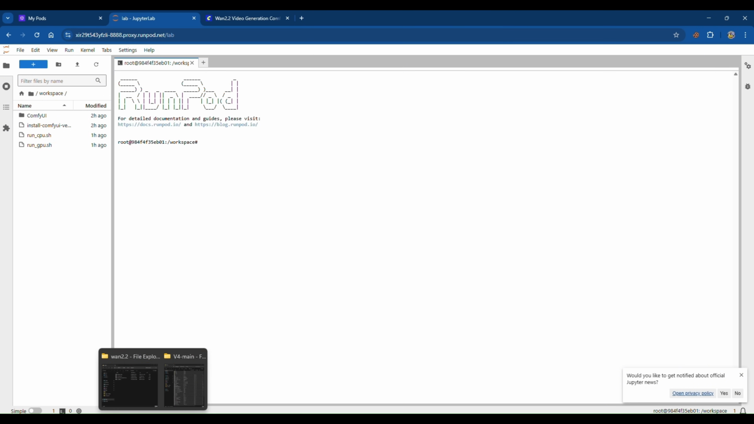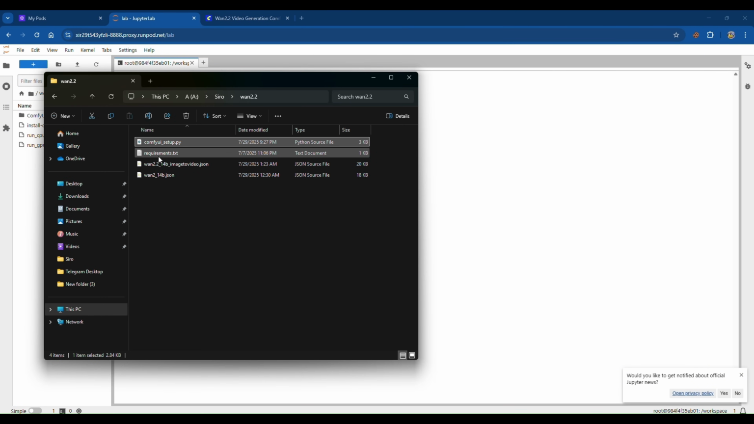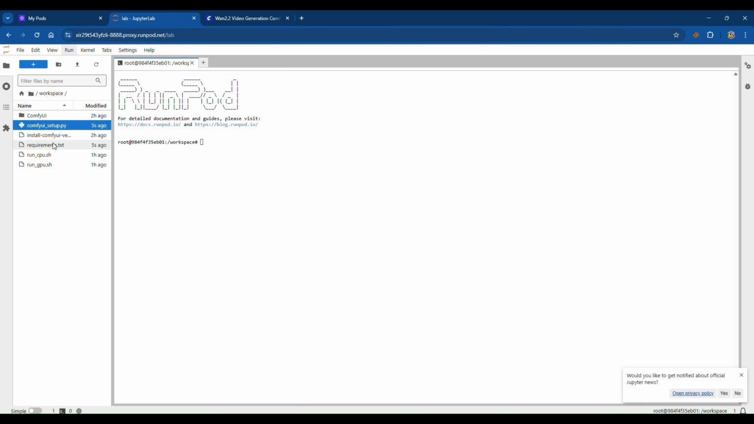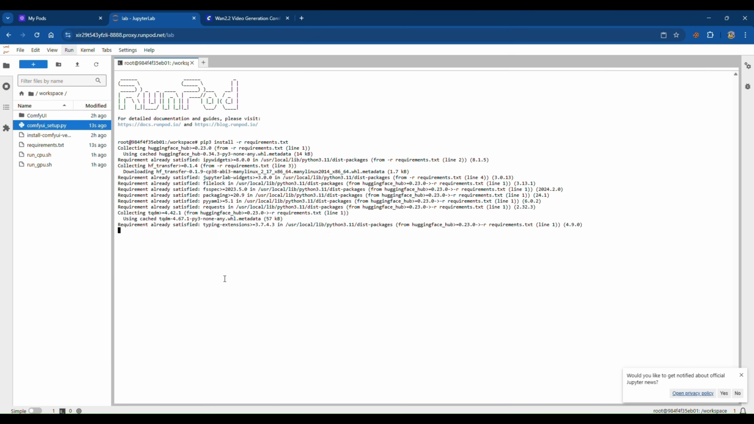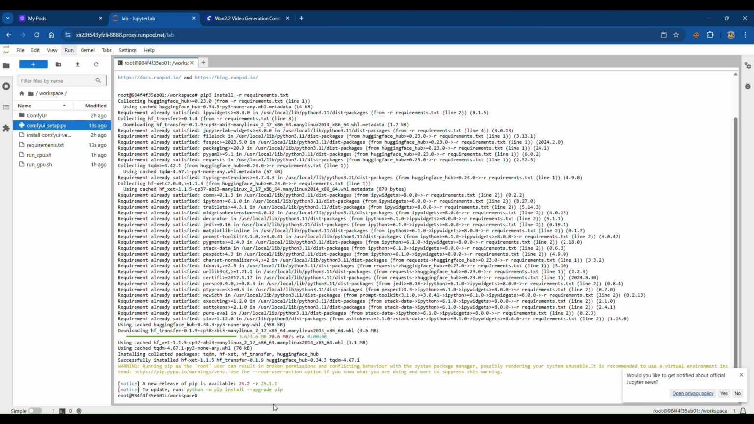The very first thing that we need to do is upload two essential setup files that you can find in the description, called requirement.txt and ComfyUI setup. All we have to do is drag and drop the two files from the computer onto the left-hand side of the screen, open a new terminal, and in this terminal, our first command will be to install all the necessary dependencies. We're going to type pip install -r requirement.txt and press enter. This will read the text file and install all the required packages for our entire workflow to run smoothly.